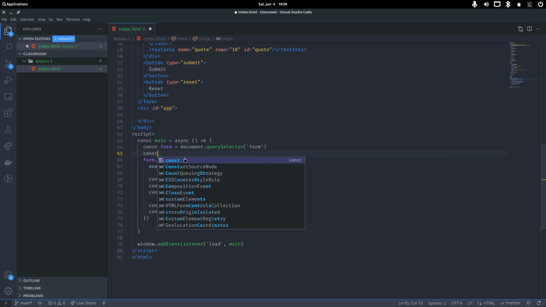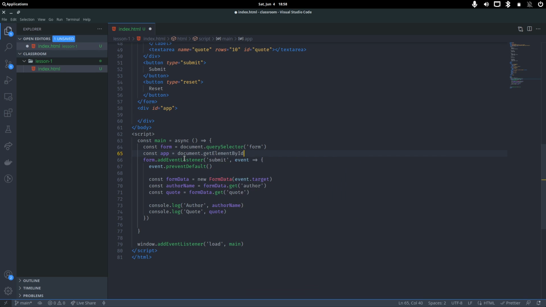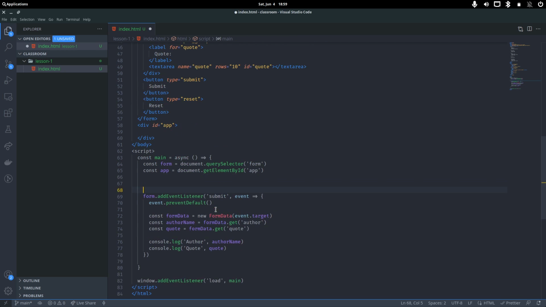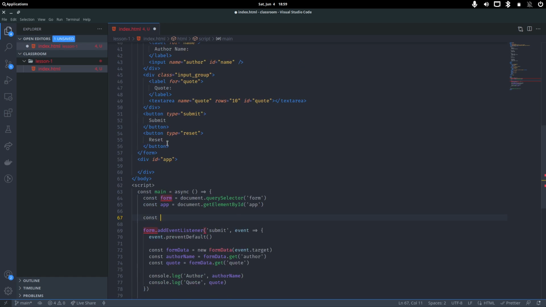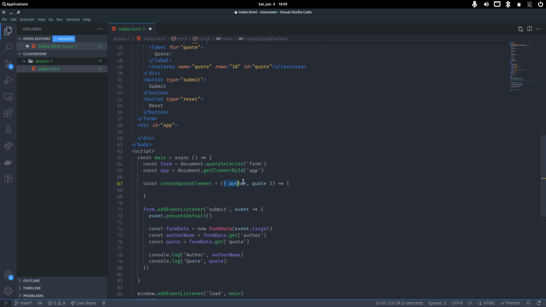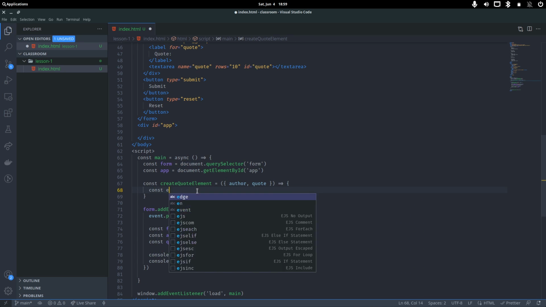How do we do that? Well, because it has an ID, we can just say, hey, go and get this element by its ID. Whenever we do this, I want a function that is going to take in the name and quote, and it's going to return to me some DOM element that I can append to the app. Create quote element. So given some object of author and quote, I am going to return to my caller some element.